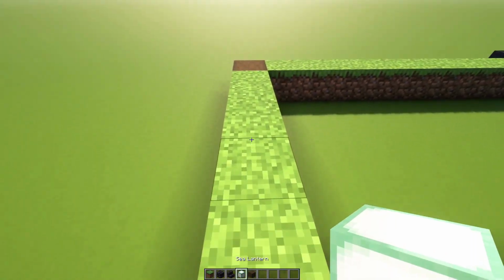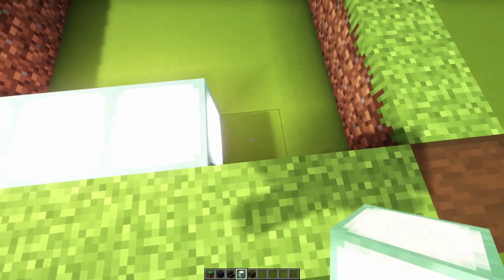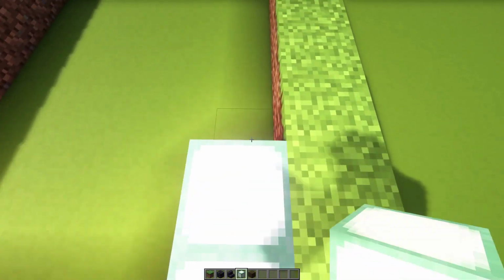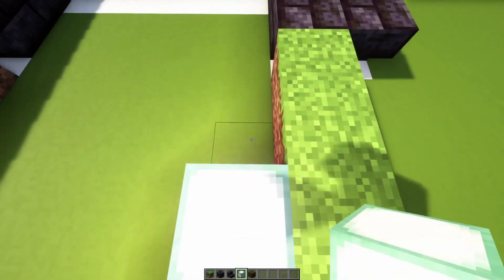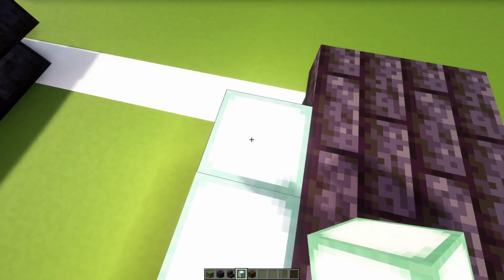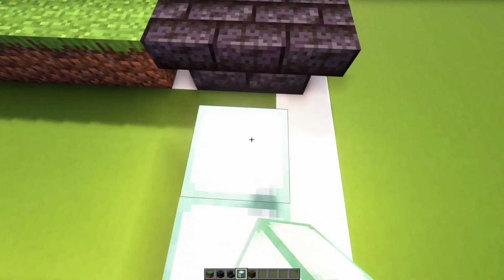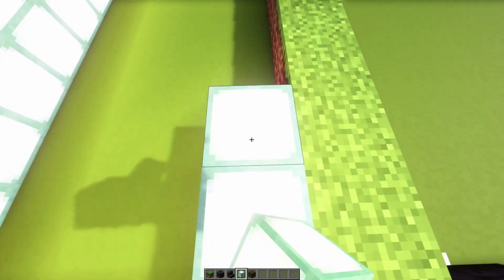I'm then going to get some sea lanterns, and again, it doesn't have to be sea lanterns, but I just think it looks good. You could use frog lights. This would look amazing with frog lights, and come all the way around the outside like this, and then down the middle, and then around the outside like this.